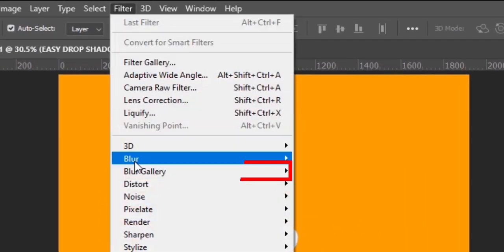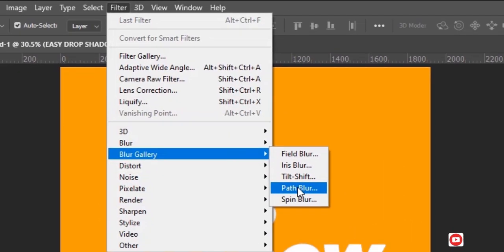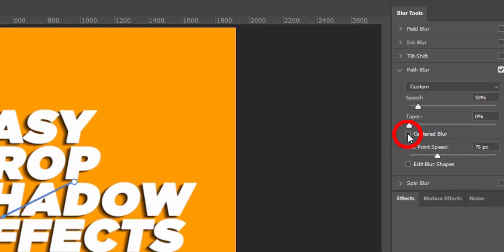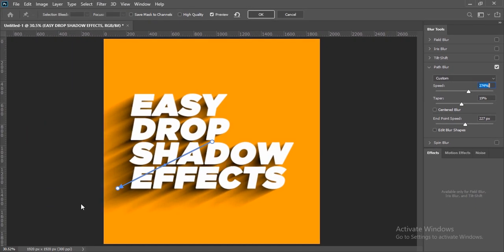After that, navigate to Filter, then Blur Gallery and Path Blur. When the Path Blur panel appears, adjust the direction of the blur arrows, uncheck Center Blur, and fine-tune the endpoint speed taper and speed settings until you are satisfied with the effect. Once it looks great, click OK.